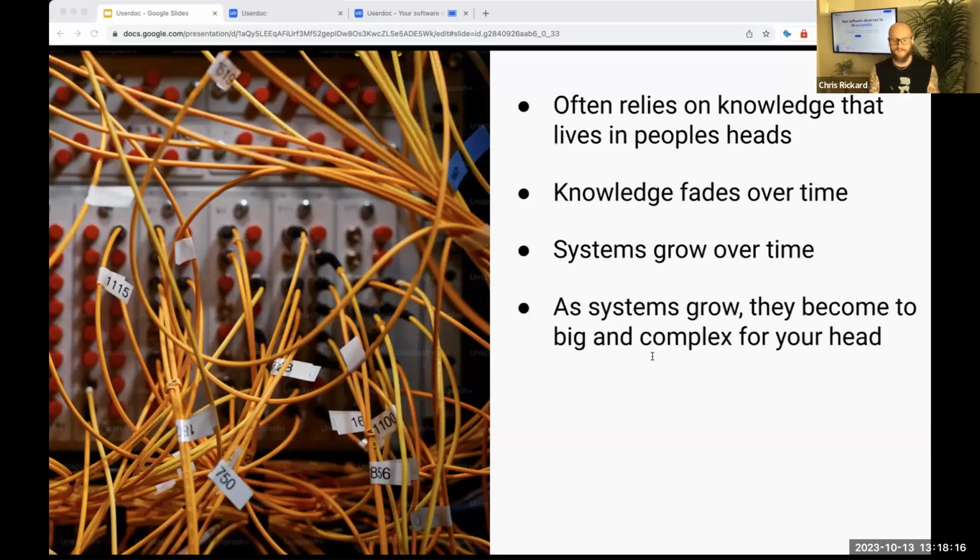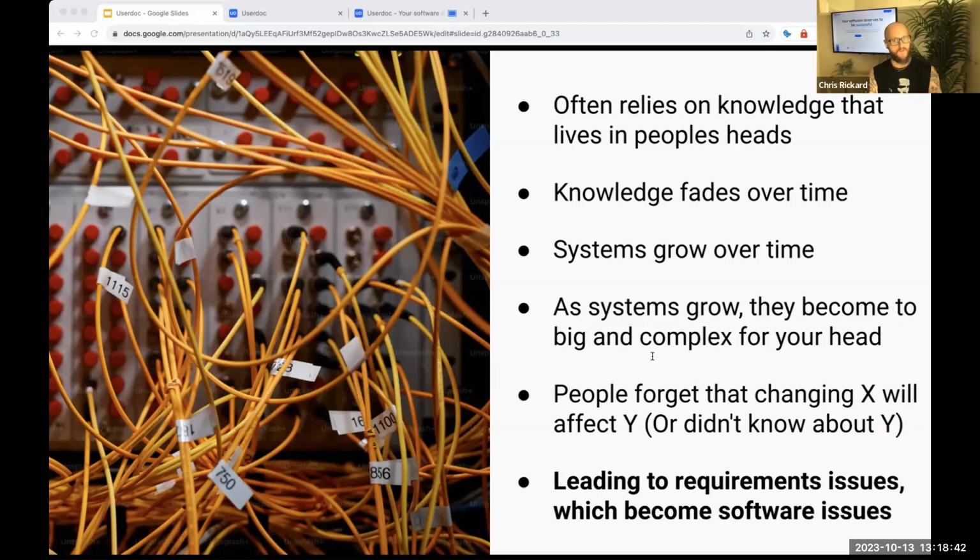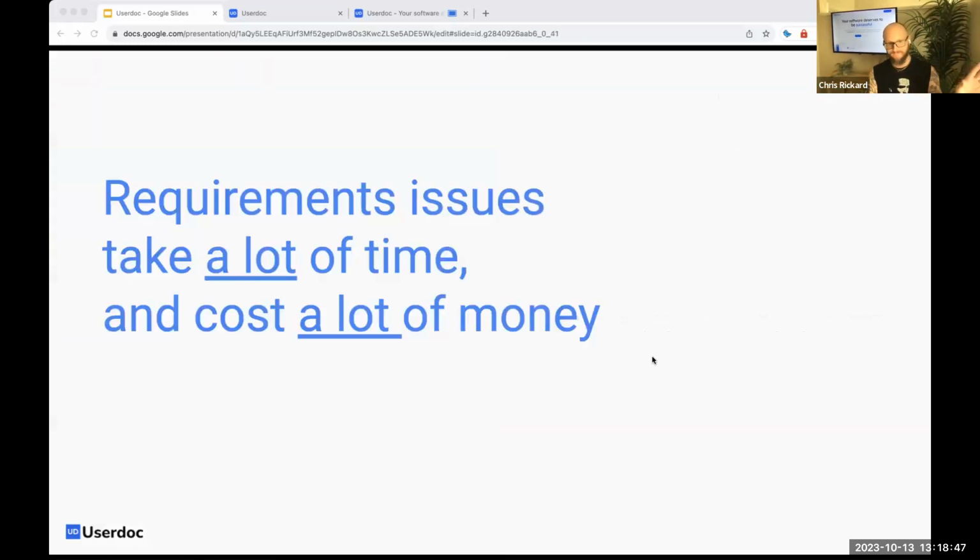And as I mentioned, I've had this a few times where you get to this point where a system you're building or maintaining is just too big and regression issues start to come in. You forget things. People forget that adding a field to this model and this table will actually affect the automated email that goes out to the manager. It's really hard, even with automated tests, and these can kind of come through. Ultimately, these are requirements issues which turn into software issues. And you might imagine, they take a lot of time and cost a lot of money.